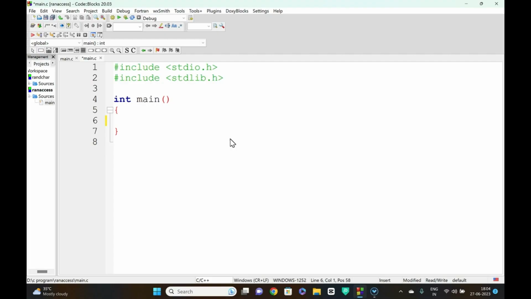See a program random access to read the characters. So it is a C program. First we are giving the header files here, stdio.h and stdlib.h. Next we are moving to the main function, int main. Now we are going for the declaration part.